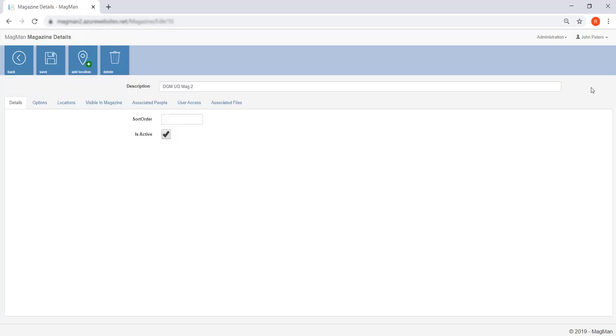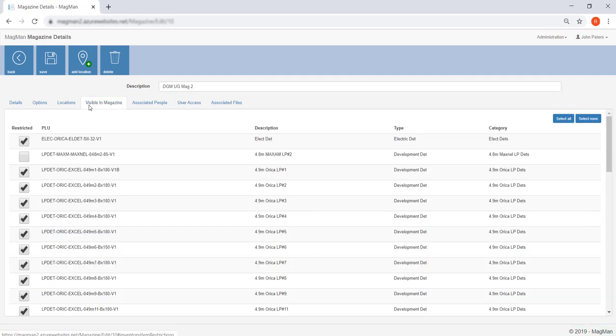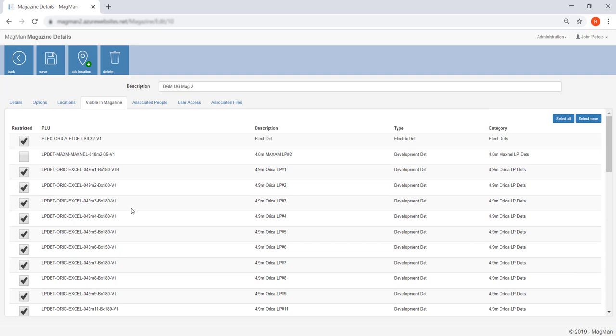The other important feature when you click on here is to make sure that we've assigned users at the higher level, but to assign a user specifically to the magazine, you need to come in here and pick that particular person. Also visible in the magazines, this allows you to select or unselect the particular items you want in a magazine.